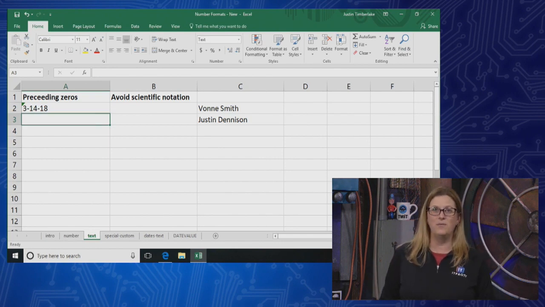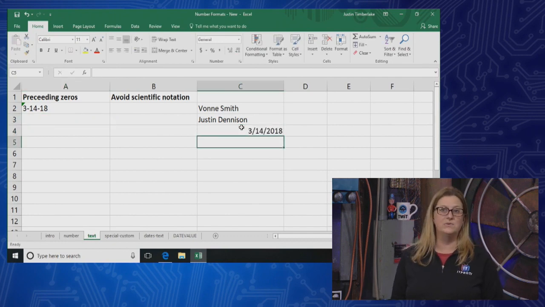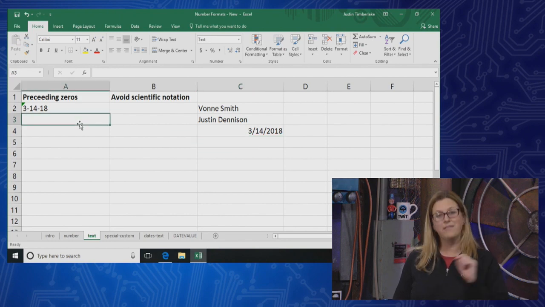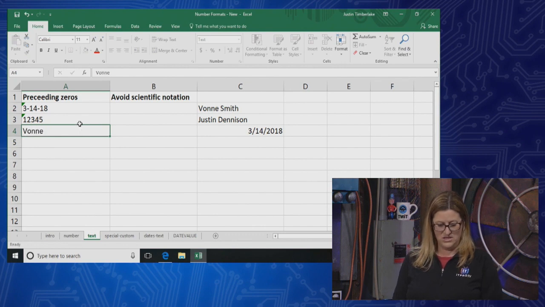It did not try to format it to a date, as opposed to over here, where I type 3-14-18 and it's going to turn it into a date. Exactly what I want it to do. 1, 2, 3, 4, 5. Okay? Just keep it all.